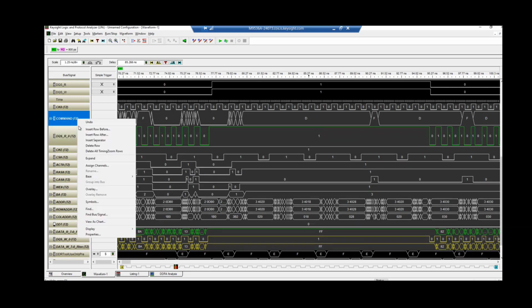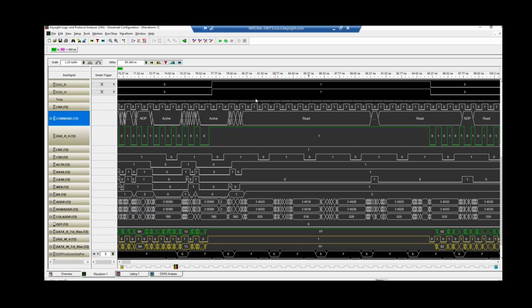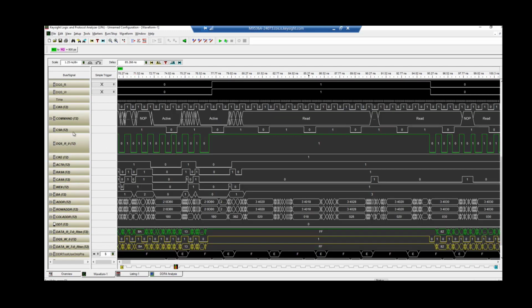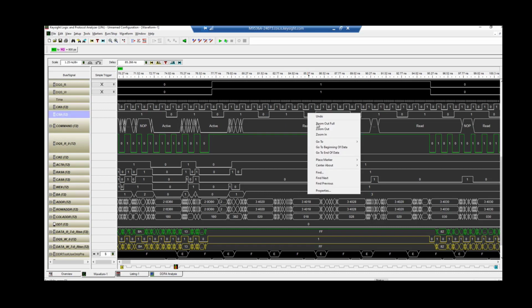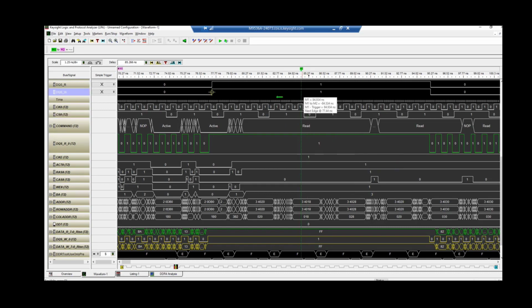Let's change the base into symbol. What we're looking for now is when chip select is low. We want to place marker 1 here, on the first time that chip select is low, on the rising edge of the clock during a read. Now marker 2, if I just grab it and move it over, I want to put it on the first rising edge.